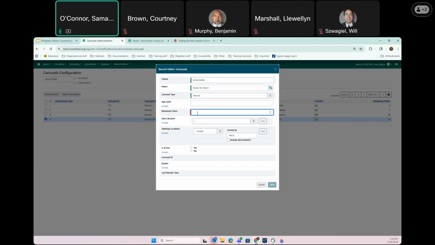Or I can make sure that what I have in my bucket matches with what my maximum is, if I want it to be very, very specific. I do not need to put in item libraries or shelving locations because again, I'll be choosing things manually, but I do need to make it active. So I'll do that.